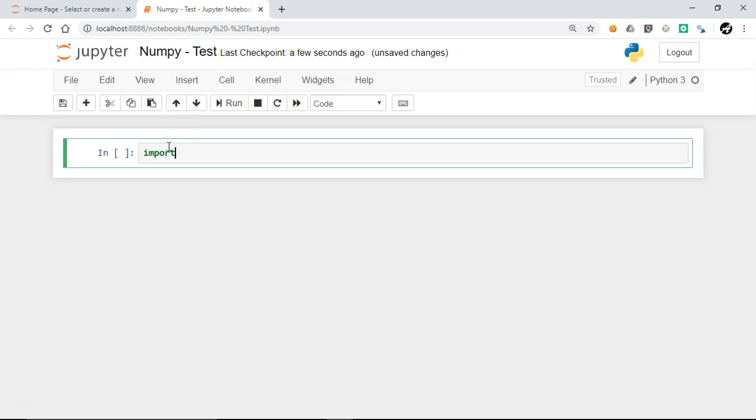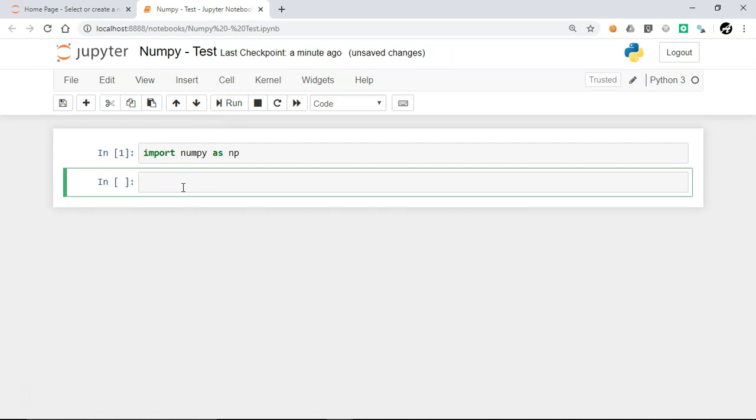So let me import numpy as np. Now as np indicates that there is an alias name we are going to use to refer to every single function available in this numpy library. To execute this, you can simply press this run button, or shift enter, or control enter. Now this particular cell got executed and it has not returned any kind of error. That means the Numpy library also successfully got loaded in our Jupyter notebook Python 3 kernel environment.